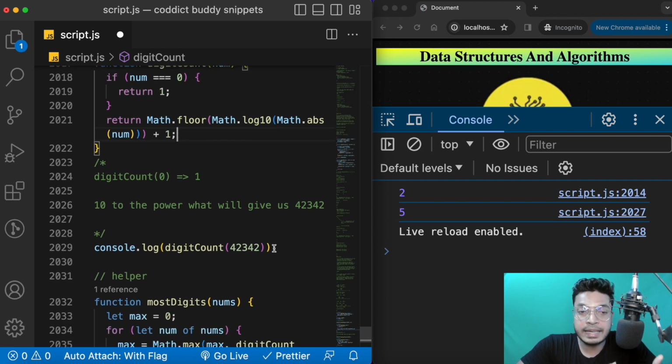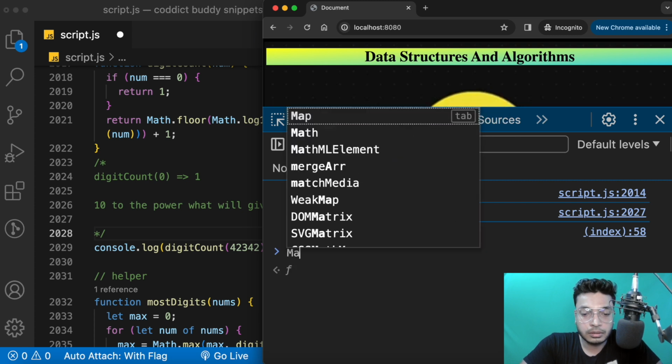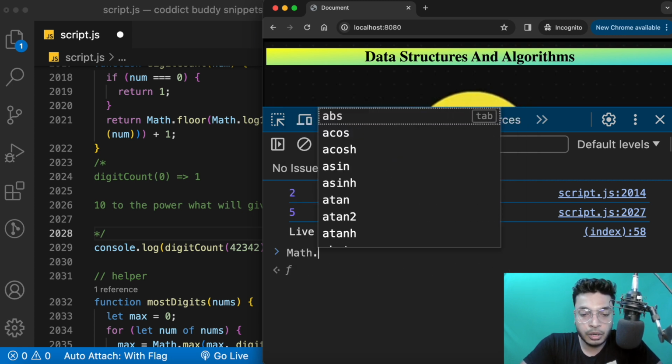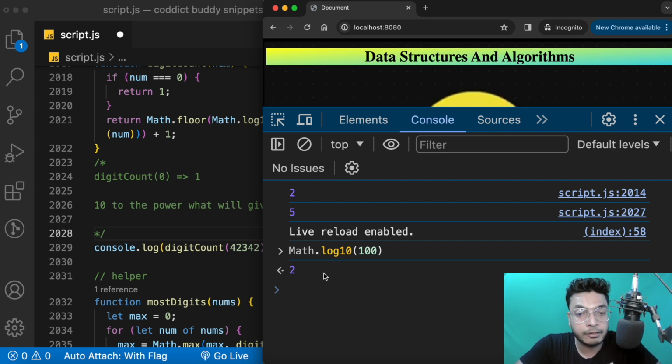Okay, so that means 10 to the power what will give us this particular number. Let's try to identify it here in the console directly. Let's use Math.log10. Now, 10 to the power what gives us 100? That will be straightforward, right? As you can see, 10 to the power 2 gives us 100. That means 10 squared will give us 100. That means 10 * 10 will give us 100.